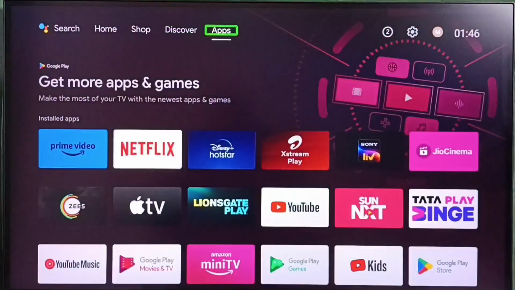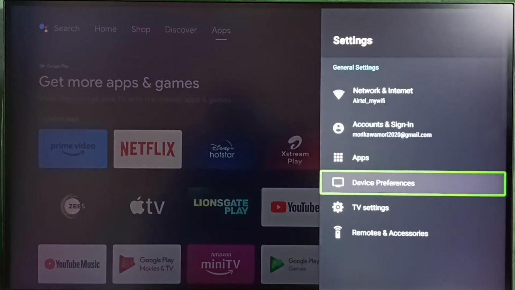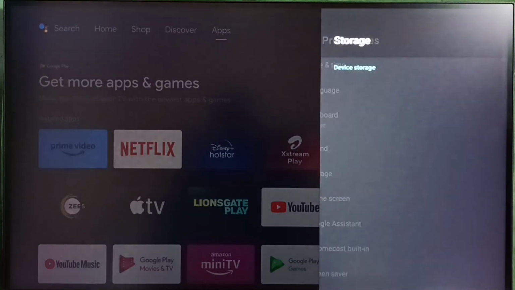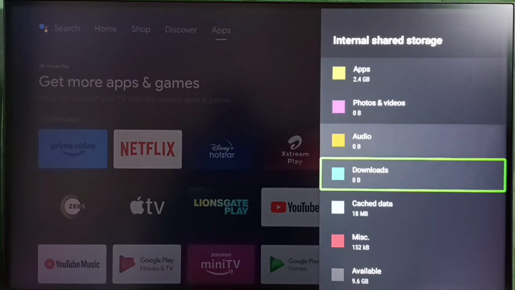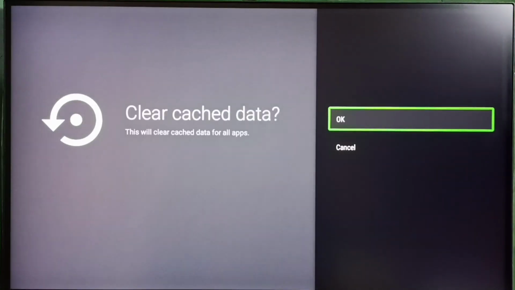Go to settings, select settings icon from top right corner. Go to device preferences, select storage, select internal shared storage. Here select cache data, select this option. Here you can see this operation will clear cache data for all apps.